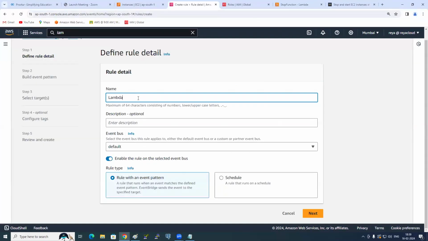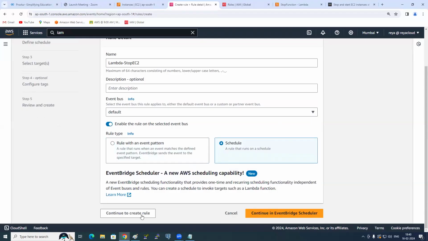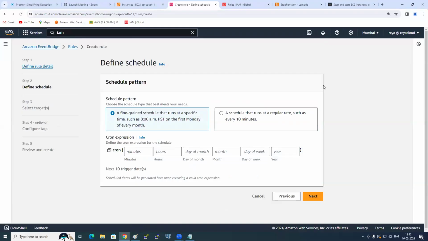Call it Lambda stop, something. Here we need to select which one? Yes, we need to select a schedule. Continue to create a rule. And yesterday I told you about the cron job. What is that? Cron job meaning here 1, 2, 3, 4, 5, 6 segments are there, and each segment represents something. The first one represents minutes, the second one hours, the third day of month, then day of week, year.